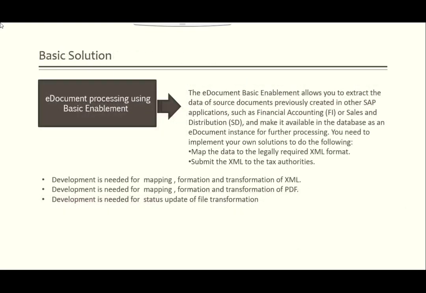Now let us talk about the basic solution. As I mentioned earlier, the basic solution is a hub solution which enables us to extract the data from the source document, and the application helps us to store those data in a database, and from there we can consume the data to prepare the XML file and the PDF file, and for the data transmission.